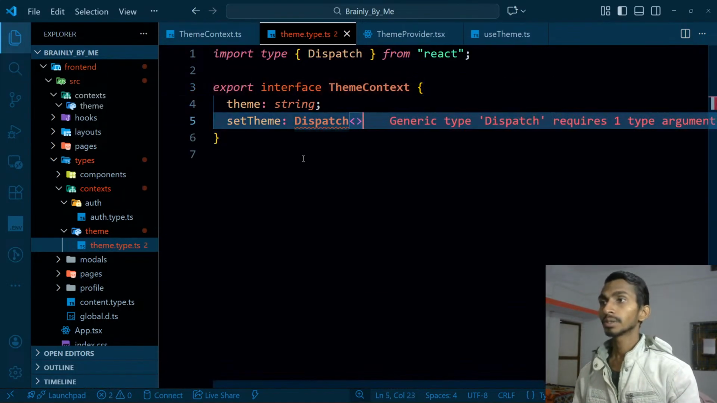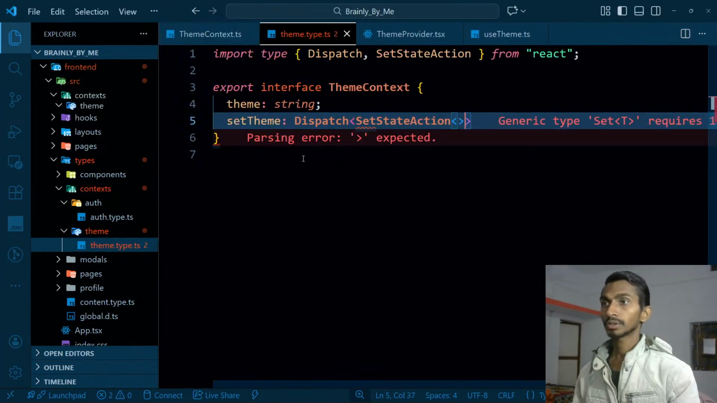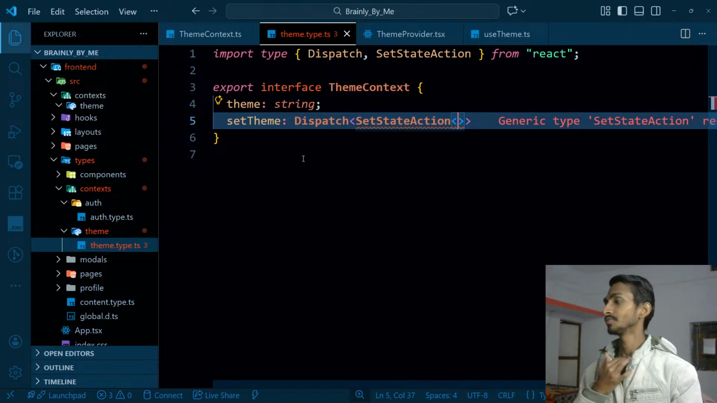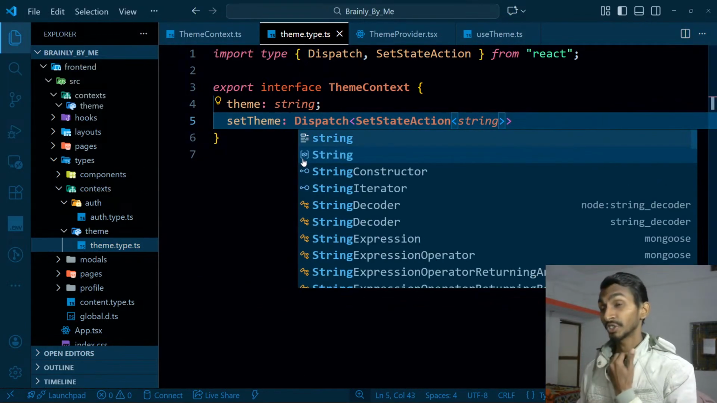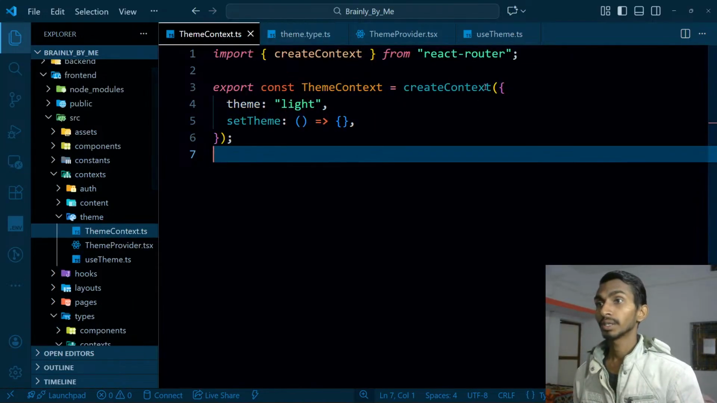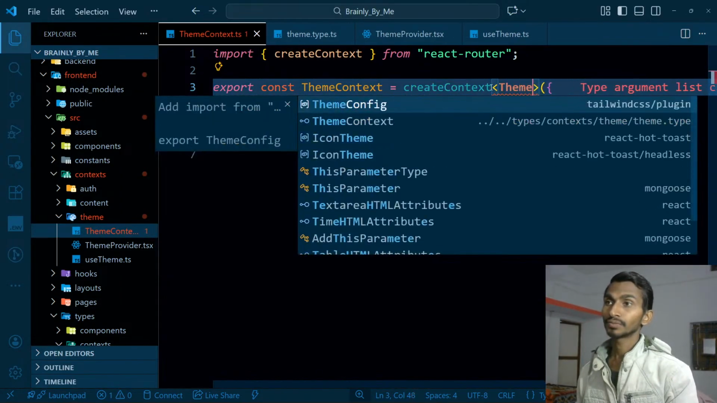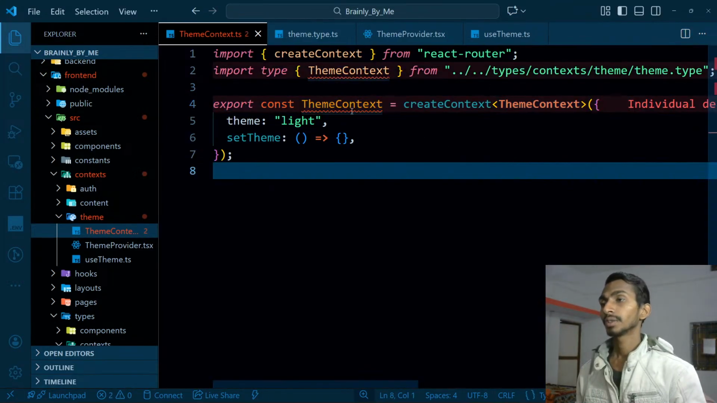Yeah, from React. And set state action, and lastly... my throat has gone. How long will I keep suffering from it? Never mind. I will be using it again. It will be taking string as an input. Okay, this thing is done. And then go to theme context. Import that context type that I got from there, and that was theme context type. Done.